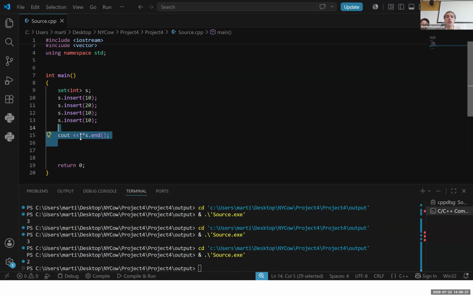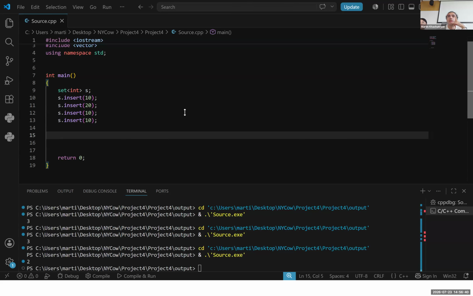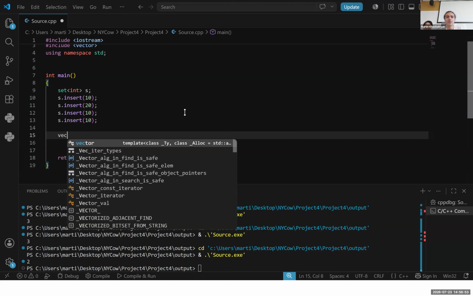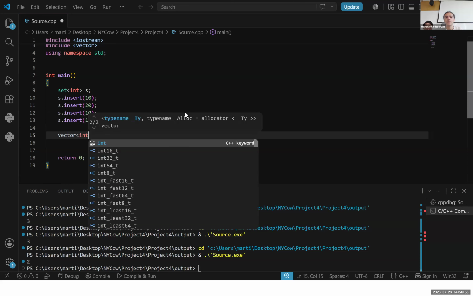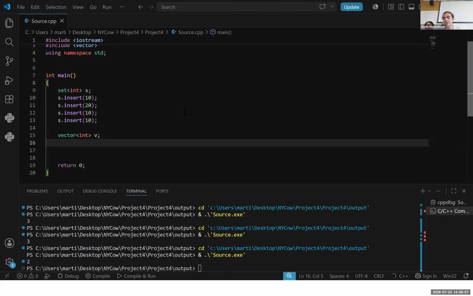Okay, let's talk about the next possibilities that we get with set. So it's going to be the lower bound and upper bound. If we remember from sort, we had something called lower bound and upper bound, right? I'm not sure if we called it that, but anyways.